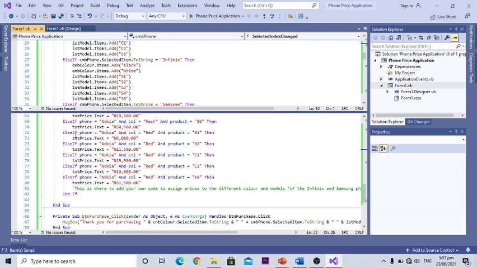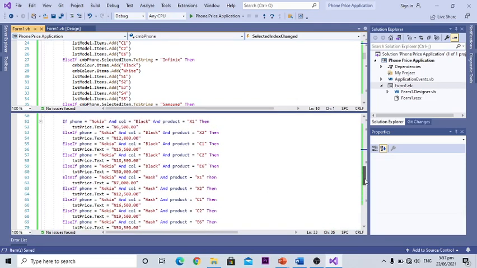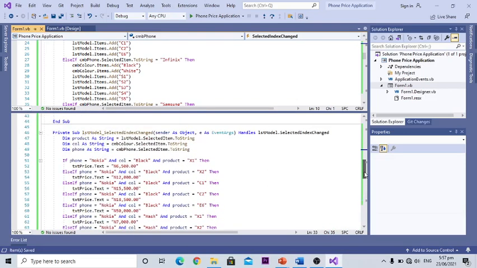Now, we are going to look at three portions. We are going to say if the phone is Infinix, we have text price. Remember, we have two colors, right? And three products, two colors, and we have four products here. So let's look at that.